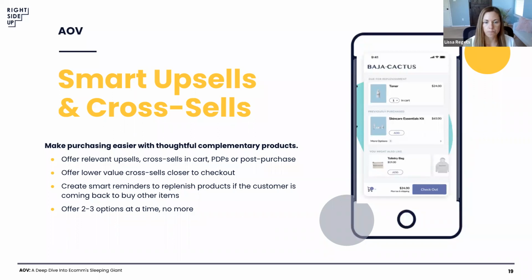Post-purchase is another one that a lot of companies are using. It's like, oh, you forgot this. If you buy this right now, it is significantly cheaper, so you're heavily discounting that item. You can also upsell in the post-purchase too. This is more commonly used for non-physical products, but that happens a lot too. You can create smart reminders to replenish products if a customer is coming back to buy other items. This is done through SMS. There's another tool called Repeat, I believe, that does something like this.